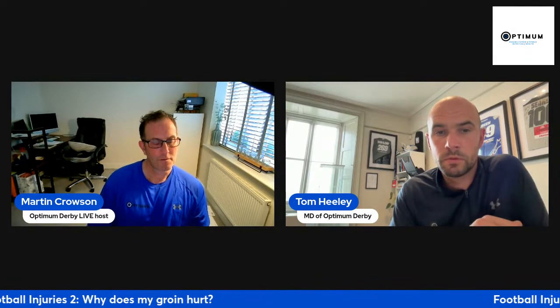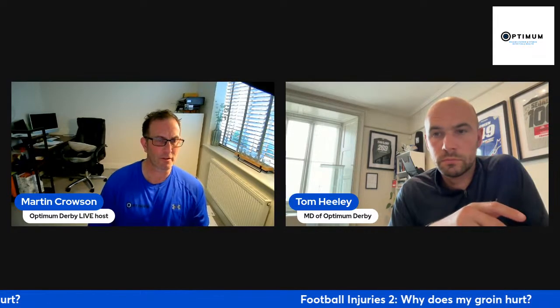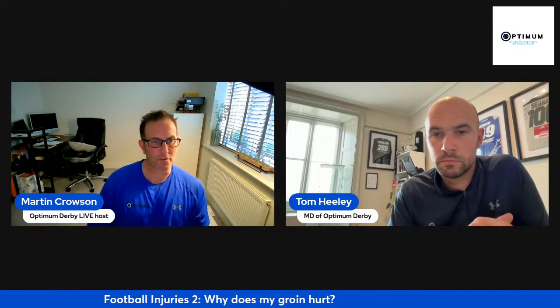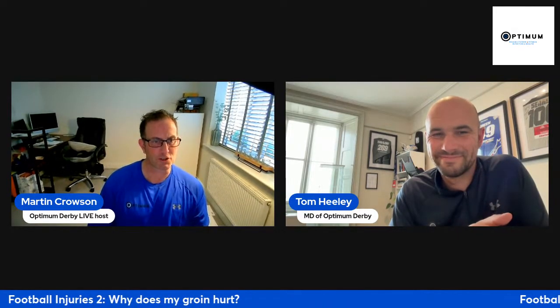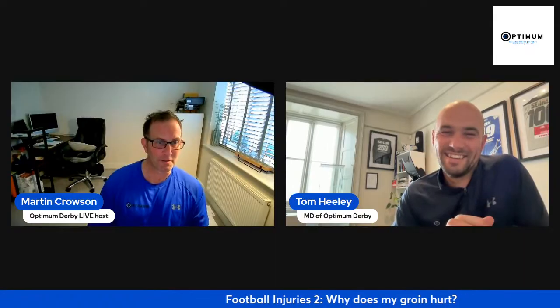For footballers, just say how important it is that they maintain that groin strength, because it's not a sexy exercise, is it? We're not doing weights on our chest and arms and showing it off in tight t-shirts. It's just strength in a part of the body that very few people see. But how important is it for footballers?